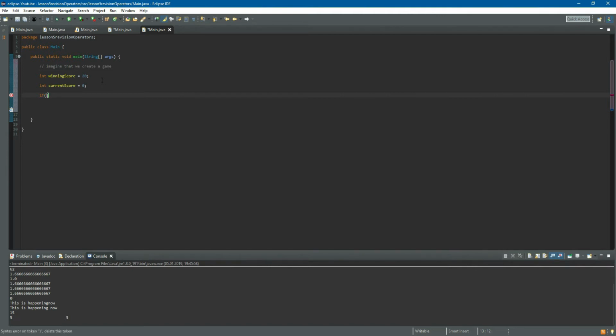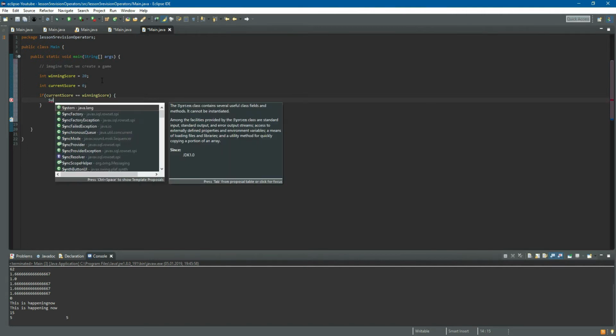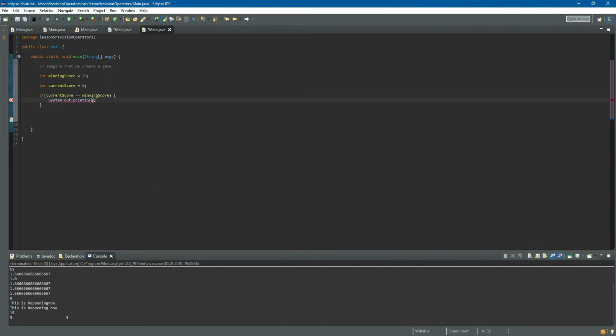So we will say if current score equals winning score, then system out print line, and we will write congratulations, you won the game.